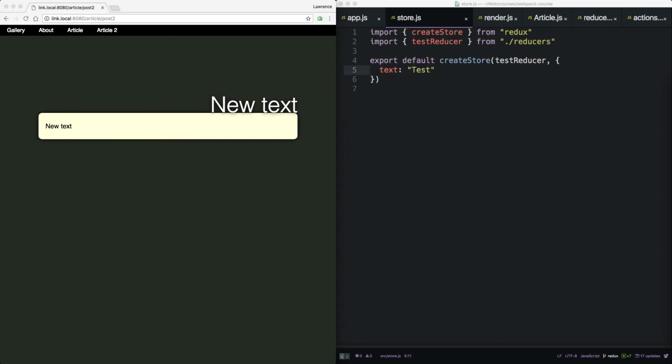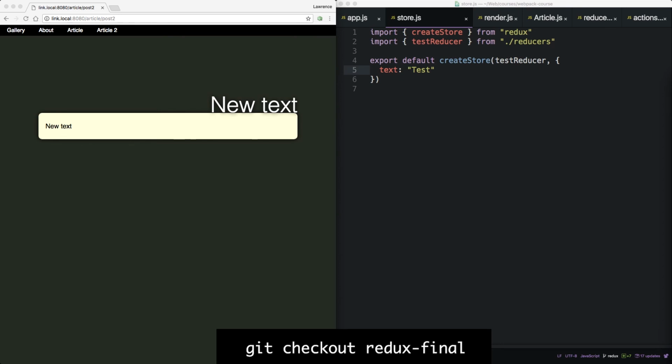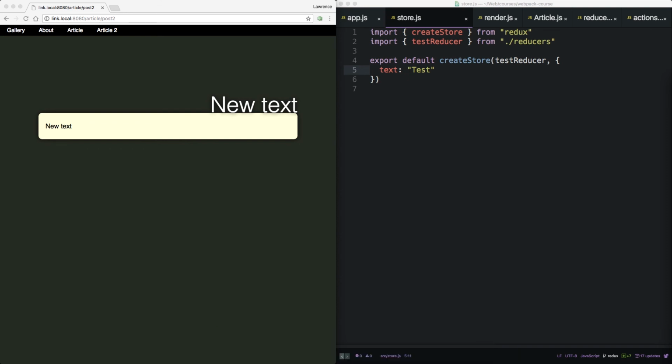Alright, so in this episode we got set up with Redux and dispatched our first action from the Redux store. We saw how we can include Redux in both client and the server, so as to prepare us for the next steps. If you need to catch up, git checkout redux-final. Next, we'll build out our store, action and reducer knowledge with asynchronous actions. We'll set up Redux Thunk and build a simple express endpoint from which we'll fetch our data. See you there.